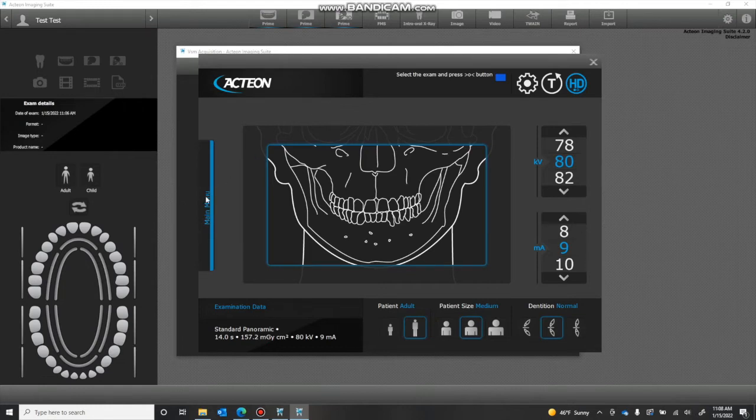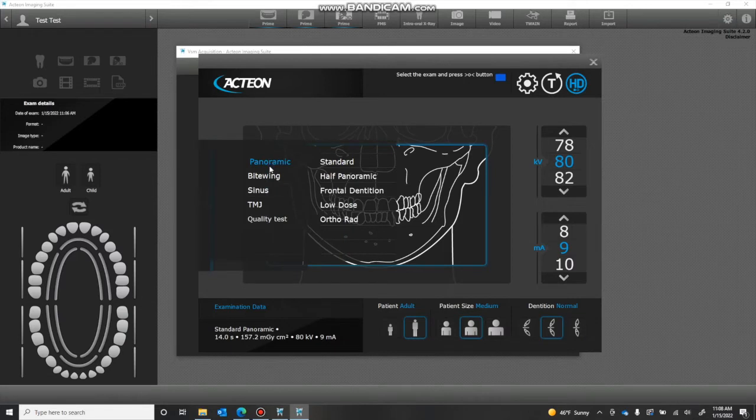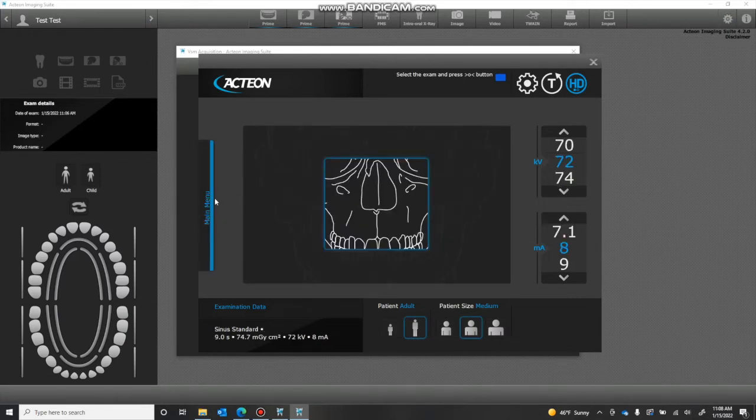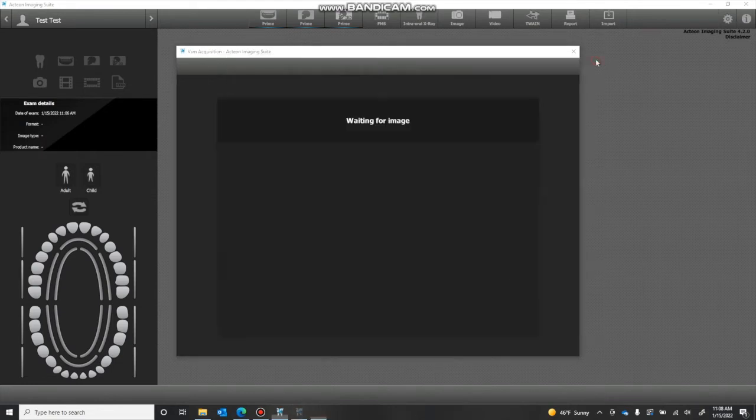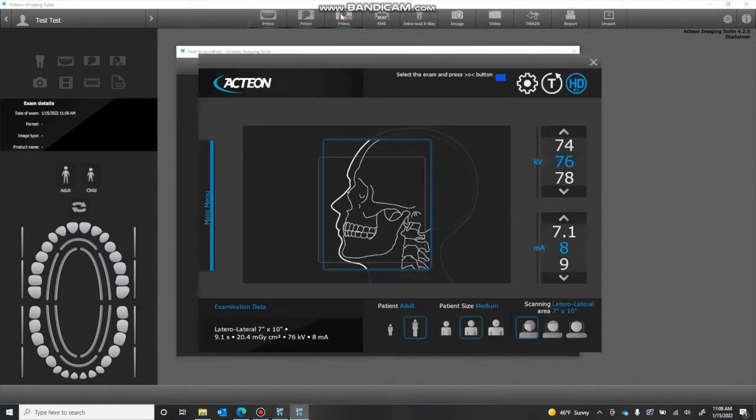Click the main menu that's here, and then you will have your panoramics, your bite wings, your sinuses, as well as your TMJ. Quality test is just for calibration, not to be used for capturing any images. So that would be for your 2D modalities. Now, 3D and Ceph have their own tabs.